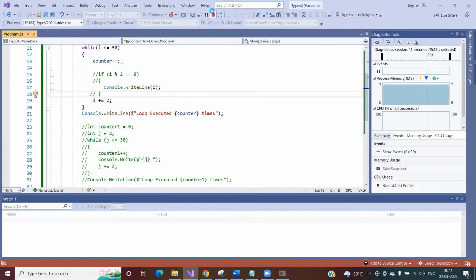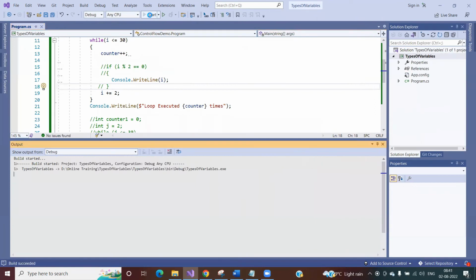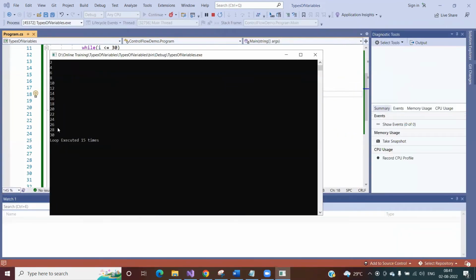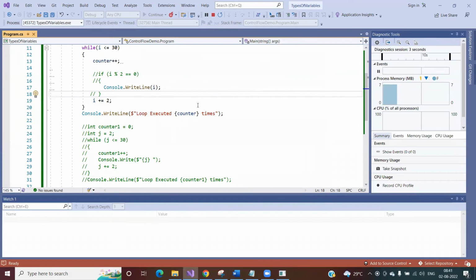Let's run the application and see the output. The loop is going to execute 15 times without that if condition. Now you tell me which one is better. Should I increment by 1 and check whether the number is divisible by 2 or not? First of all, the number of loop executions is reduced. Second, I'm not going to check this condition anymore. So this is the better way of writing the code.